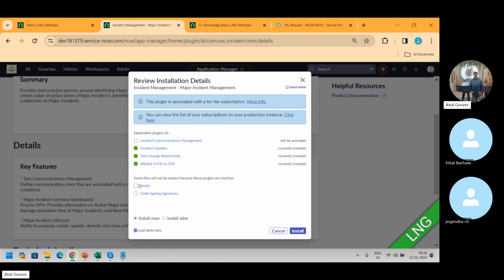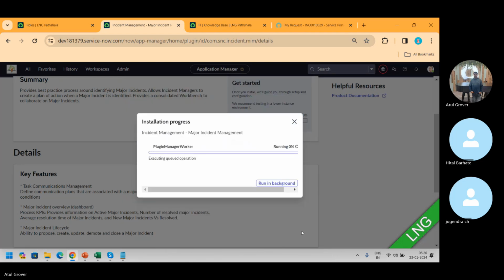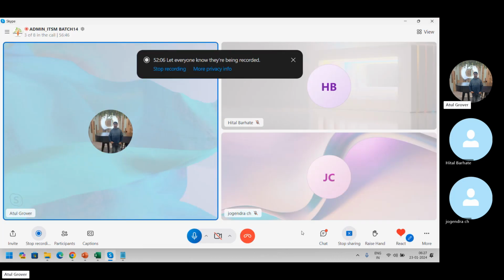Load demo data, and these files are also getting activated. Some files will not be loaded because this plugin is activated. Okay, so let's see what will happen now. It will happen on its own. Okay, because to work on the major incident, a user needs a special role called the major incident management role, MIM. We will review this role again when we go for the MIM role as well.